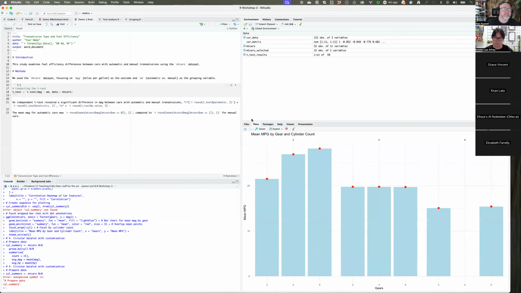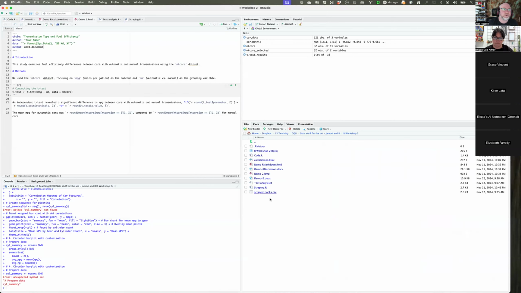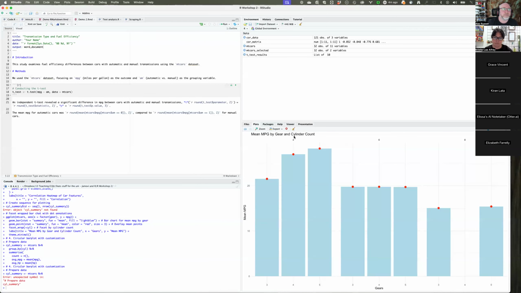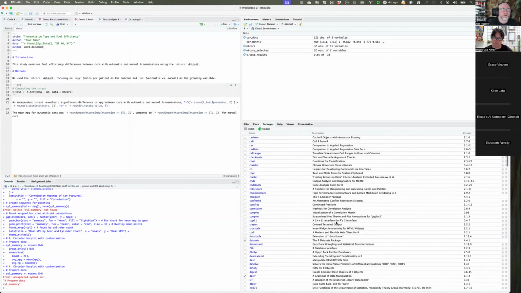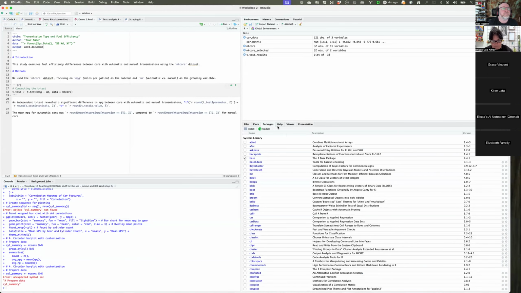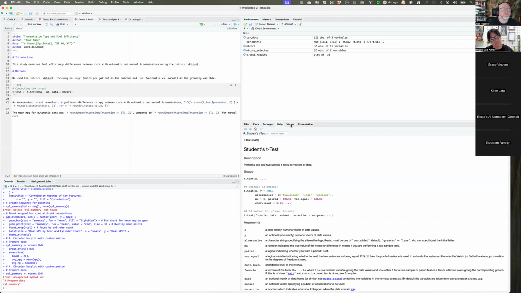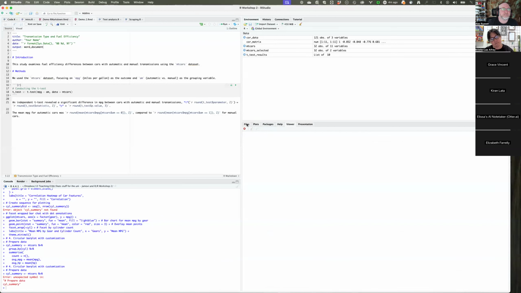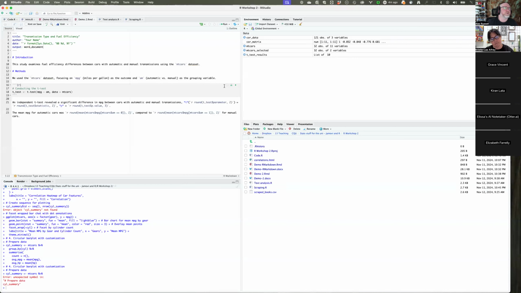Bottom right is things like, here are the files that I've got in my working directory. Here is a current plot that I've got going. Things like the packages that I've got installed. I've got lots, and we're going to install a couple more new ones today. What else? We've got help files and a few other bits and pieces here. So that's just a very quick reminder about what R and RStudio are and how it all works.